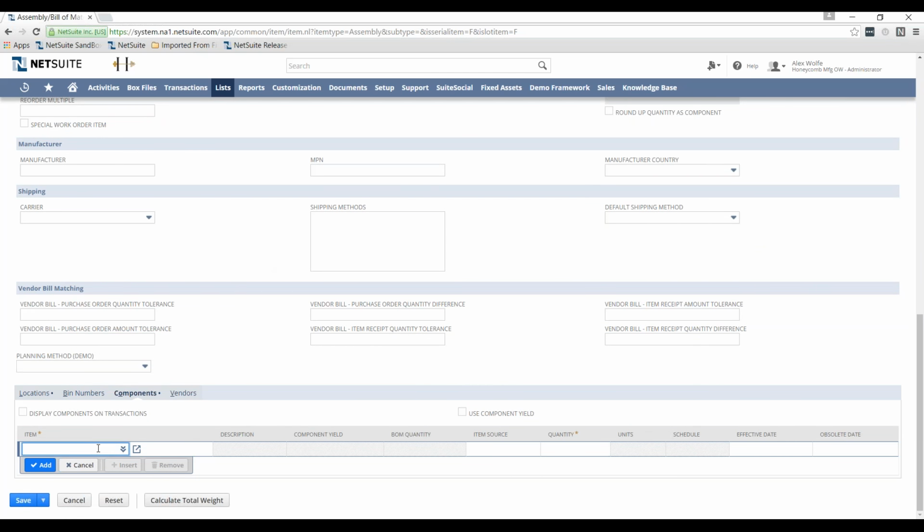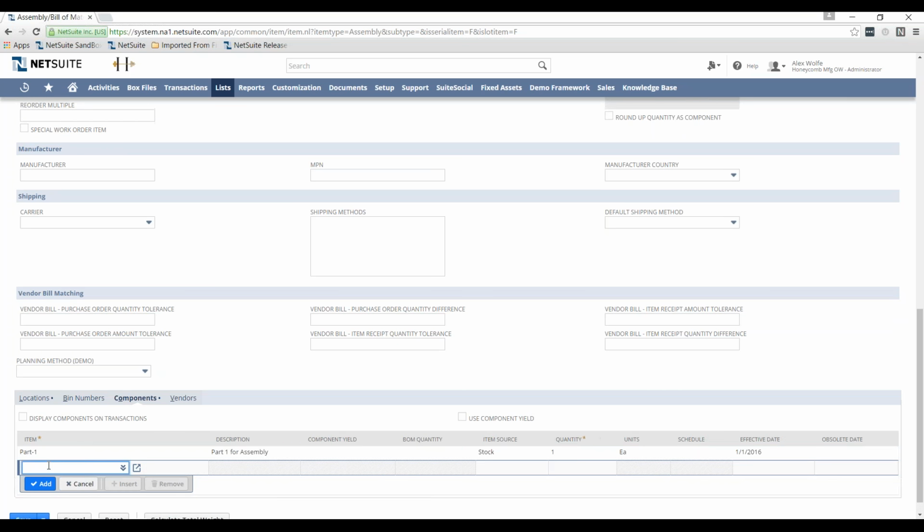So I've pre-created a couple of components that we'll add onto here. So part one, we're keeping this really, really simple. And I can select in NetSuite here where I want to source this item from. Am I going to source it from stock, or am I going to go buy this? So in this case, I want to get it from my inventory. I need one of them. And over here, I have an effective date. So I'm kind of backfilling data. So I'm going to say this was effective January 1, and I'll add that part.